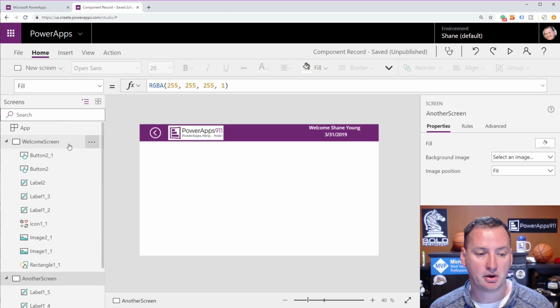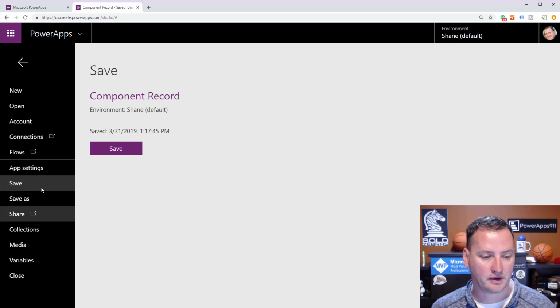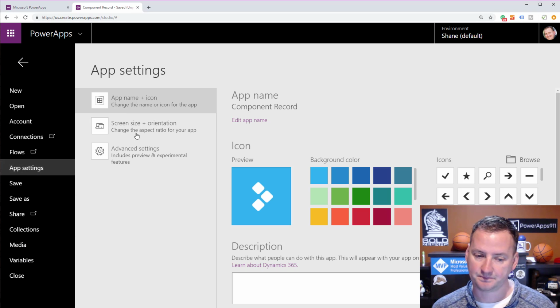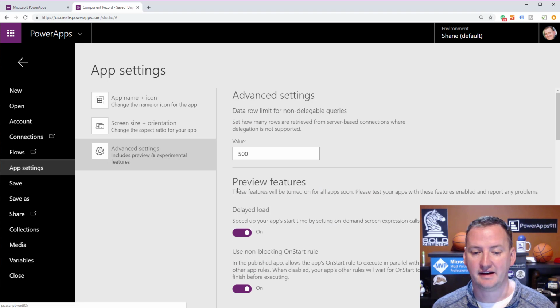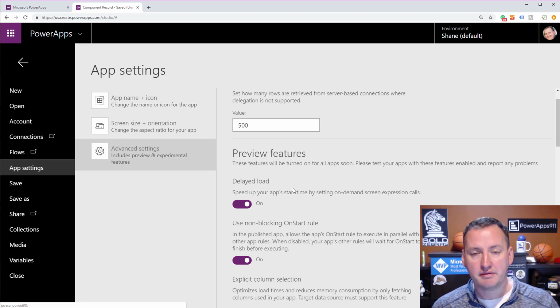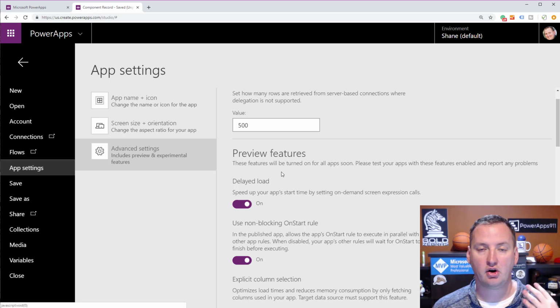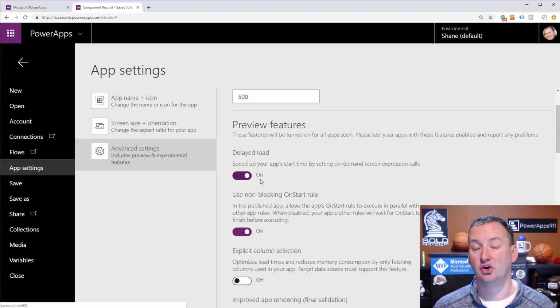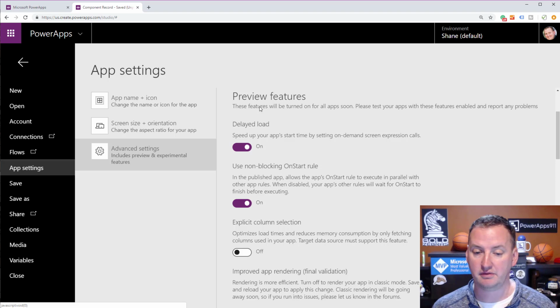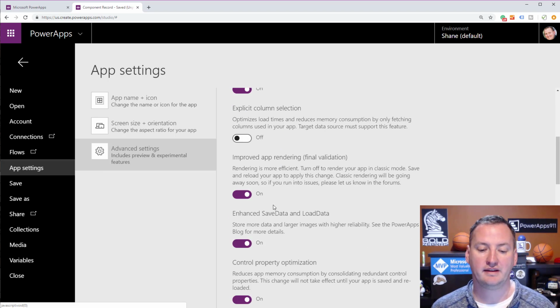So the first step with components, right now, because it's experimental, is to go to File, and then over here to App Settings. Under Advanced Settings, remember, preview features are features that are coming to the app very soon, right? They are on the cusp of being prime time. Everyone's going to get them. These are typically turned on by default even. So you should be really comfortable with these, right? Preview features, they're right there.